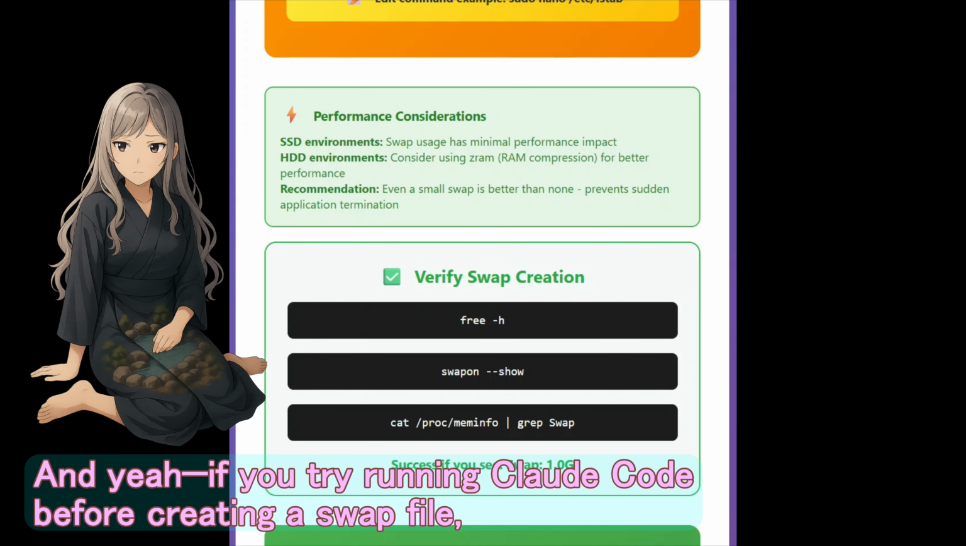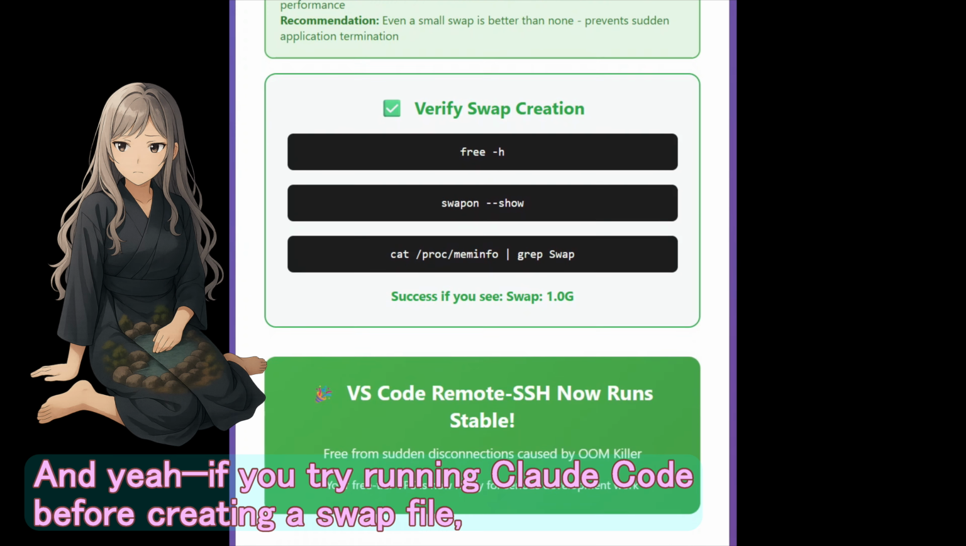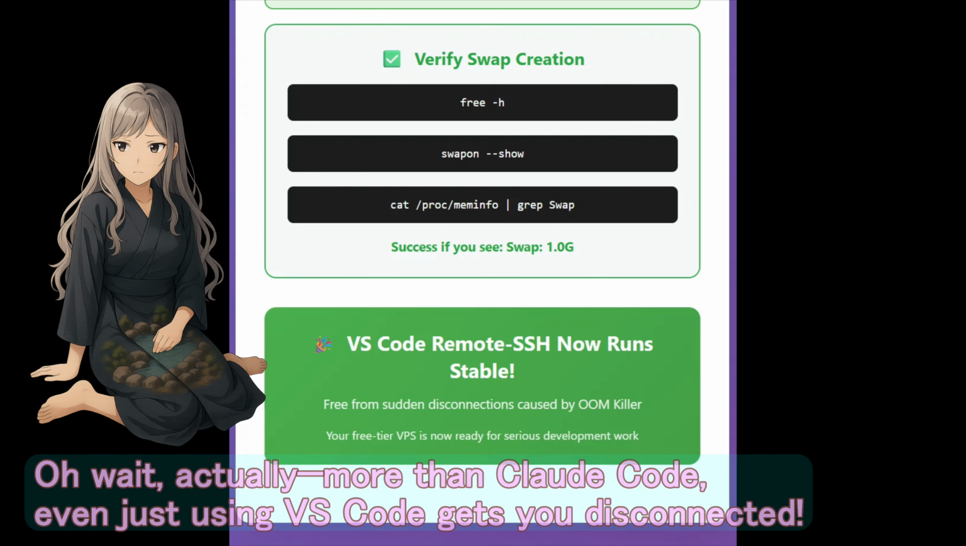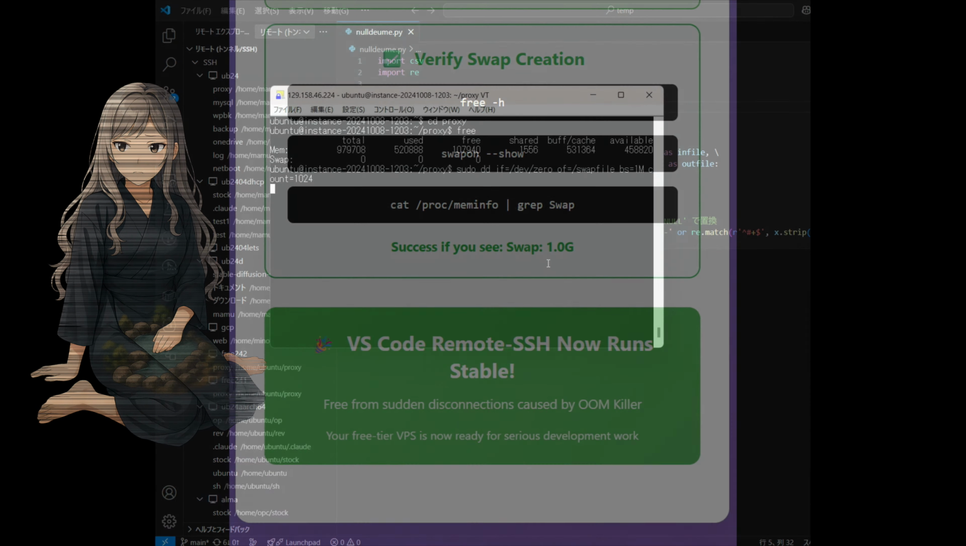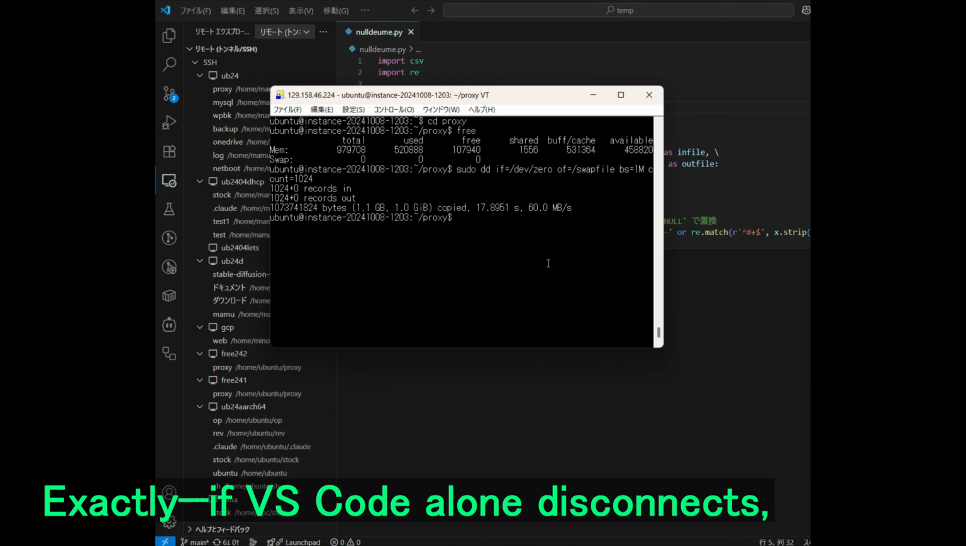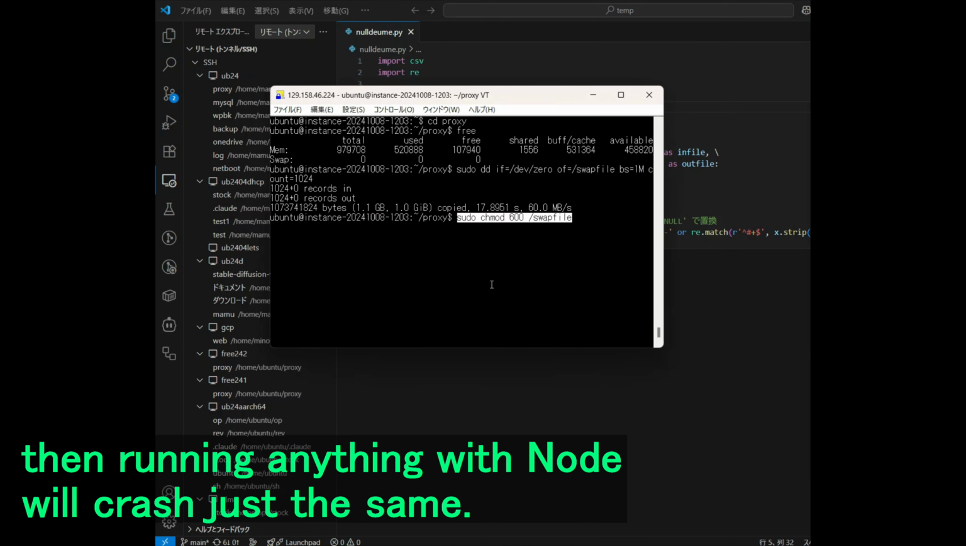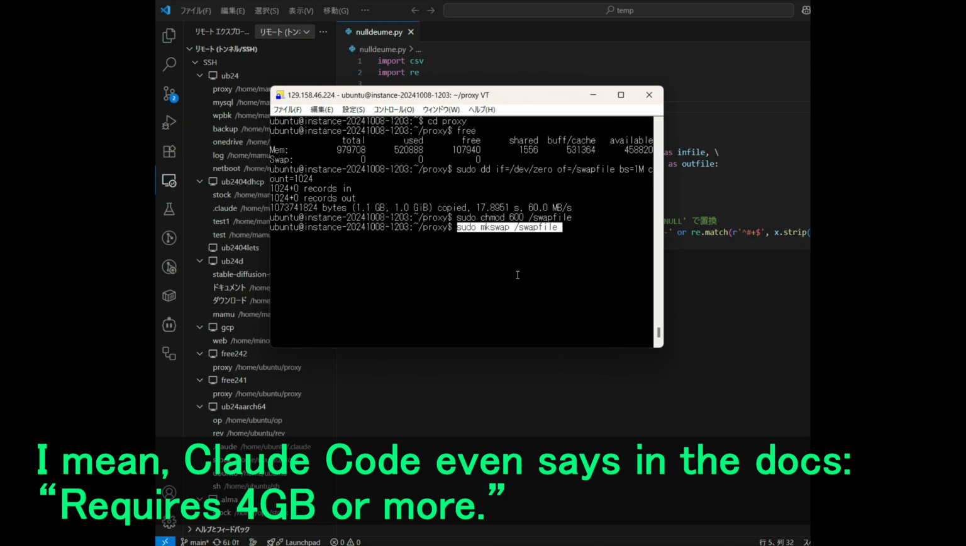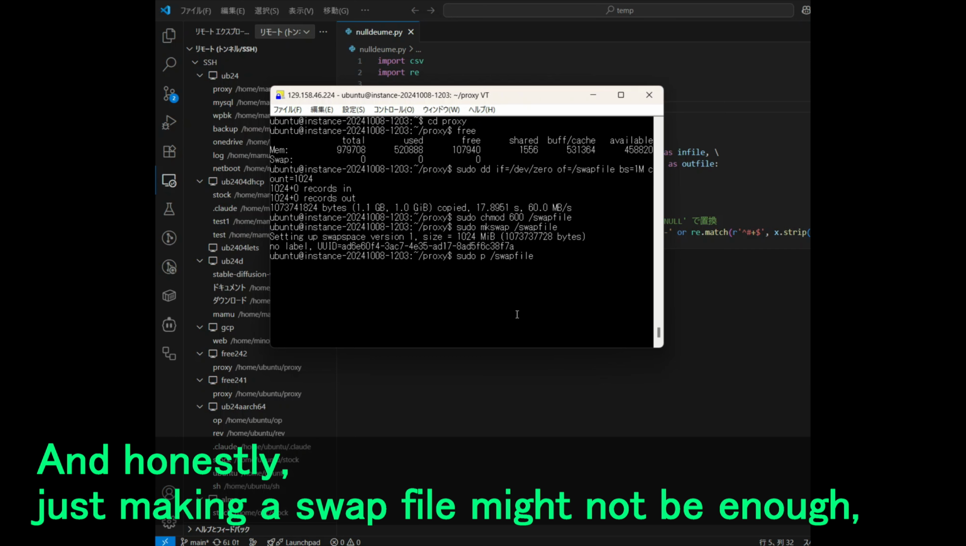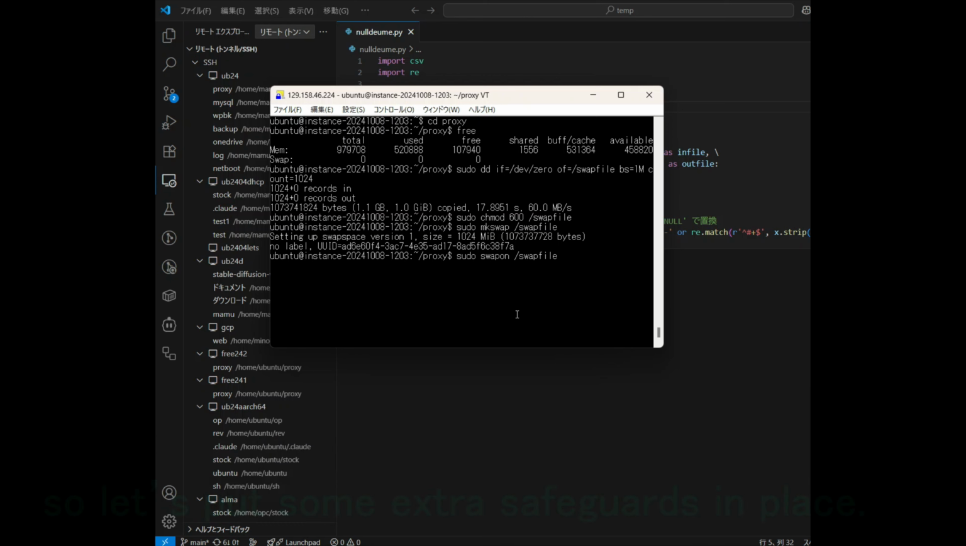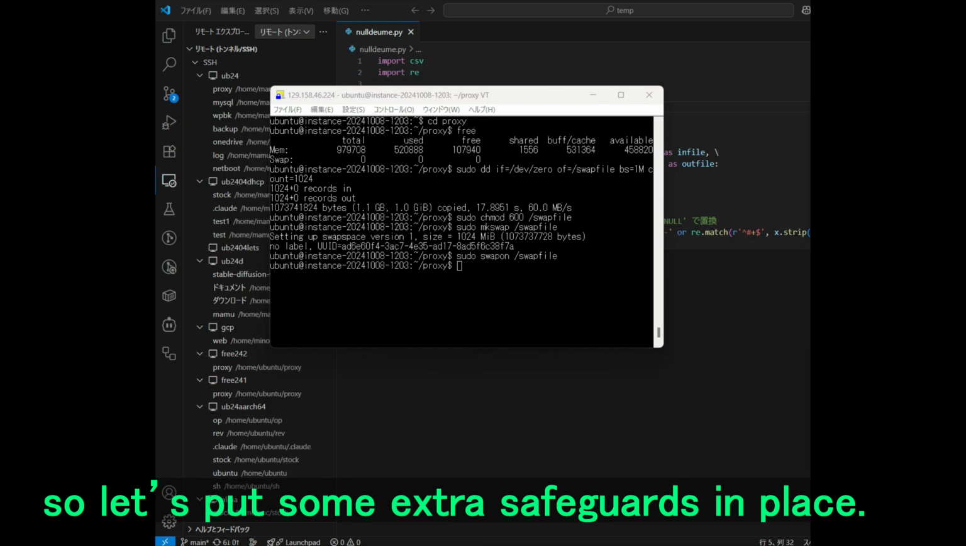And yeah, if you try running Claude Code before creating a swap file, it just freezes right up. Oh wait, actually, more than Claude Code, even just using VS Code gets you disconnected. Exactly. If VS Code alone disconnects, then running anything with Node will crash just the same. I mean, Claude Code even says in the docs, requires 4 GB or more. And honestly, just making a swap file might not be enough, so let's put some extra safeguards in place.